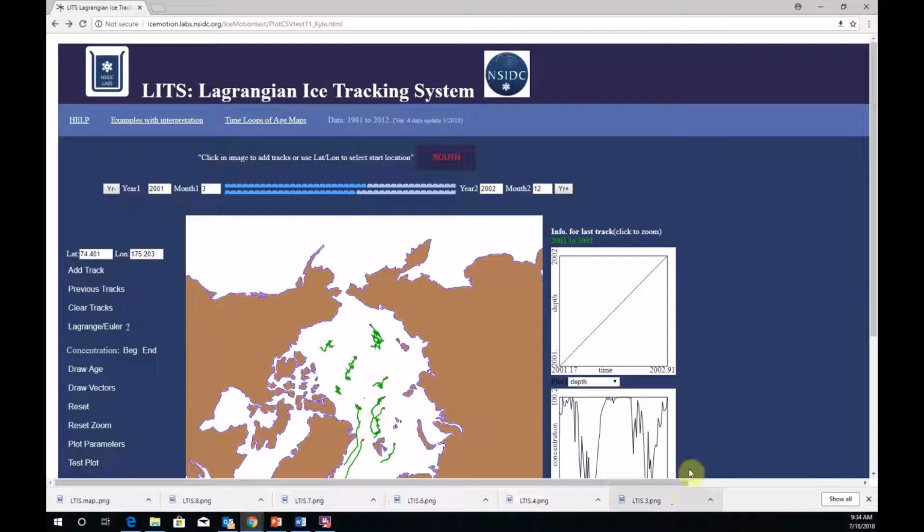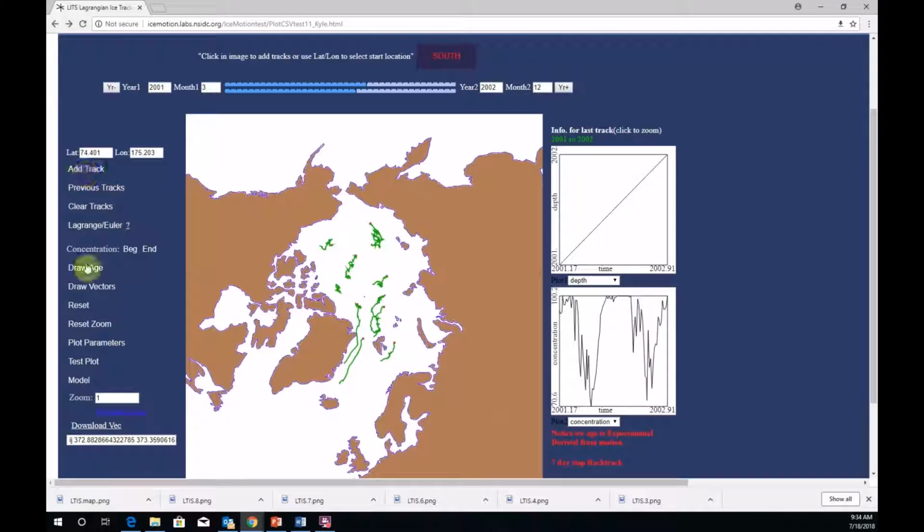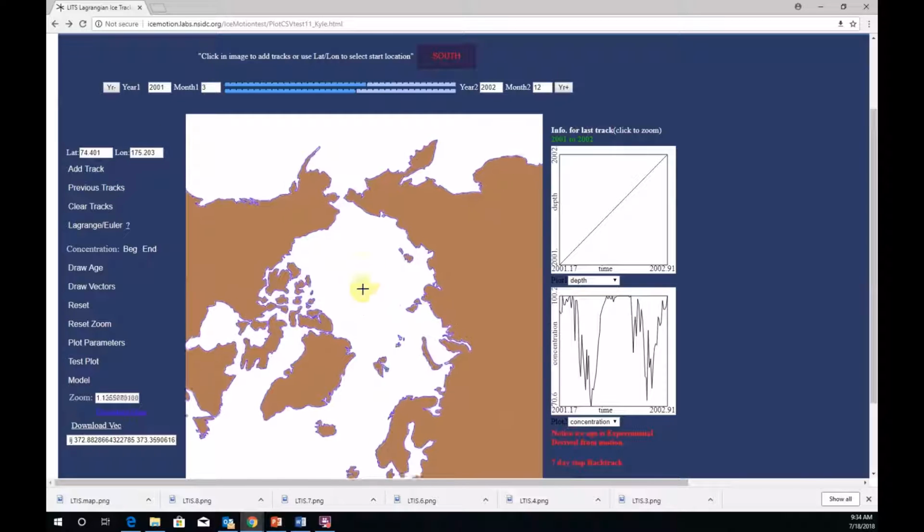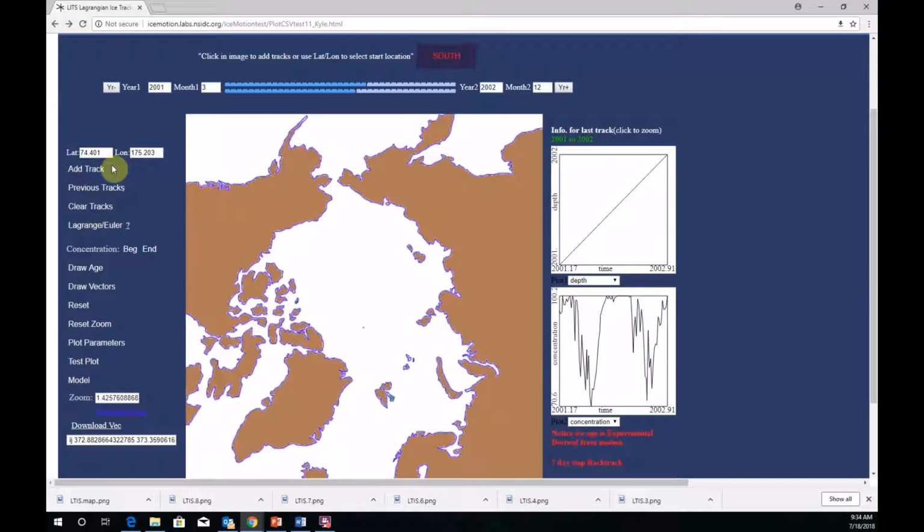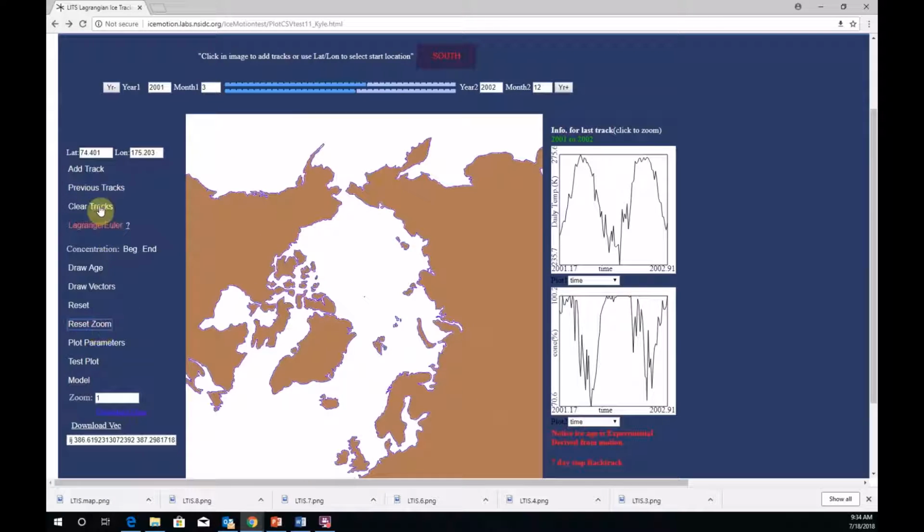Let's go to the side toolbar here where we have all these buttons, so you can define the lat lon, or you can see the lat lon of where you clicked. If you zoom in, your track will disappear, but if you click on previous tracks, it'll bring them back up. Clear tracks clears the tracks. Let's see here, let's reset this. Reset will give you the original image, so let's click here on Lagrangian.